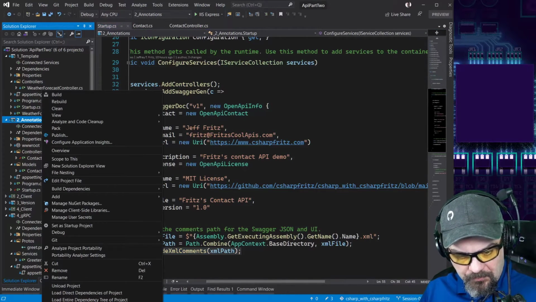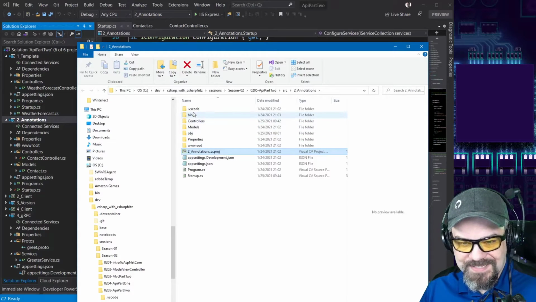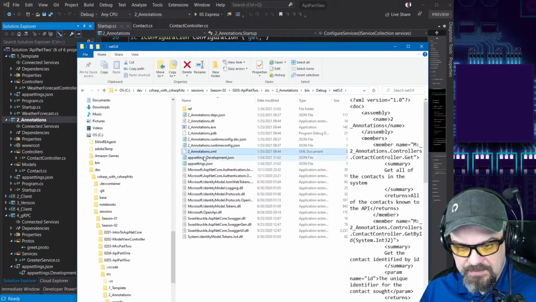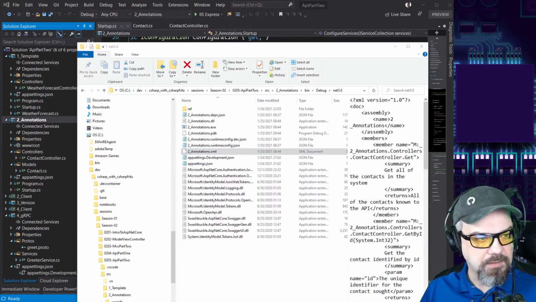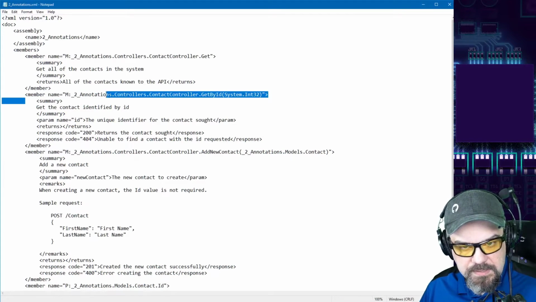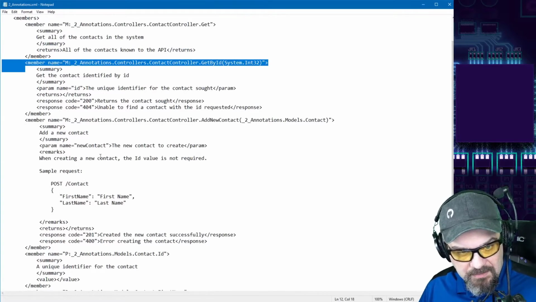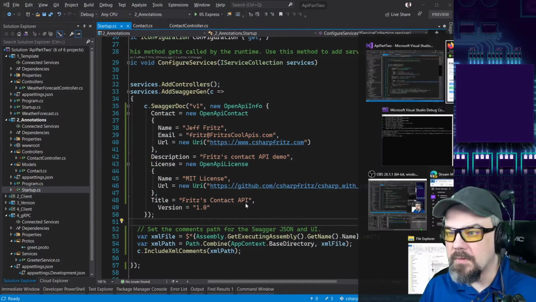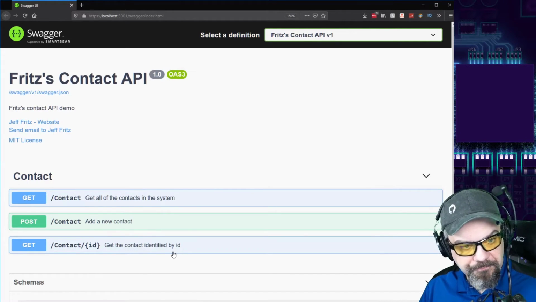So if I open this folder in File Explorer, and none of these things are specific to Windows. All of this works on Mac and Linux as well. You will see, there it is, 2 annotations XML, and you can already see it popping up there. It's a pretty ugly XML document that has the names of the various members, the various methods inside my project, and some documentation to go with it. So by including that in my project here, when I go back over to this, now those descriptions flow through into the user interface.